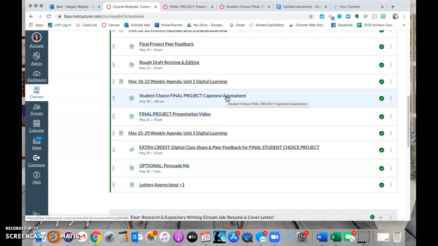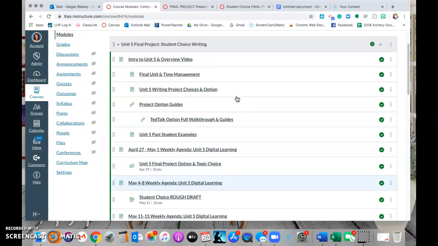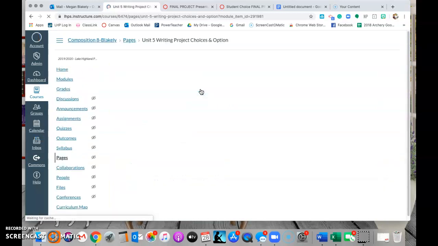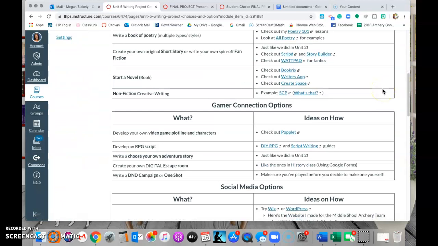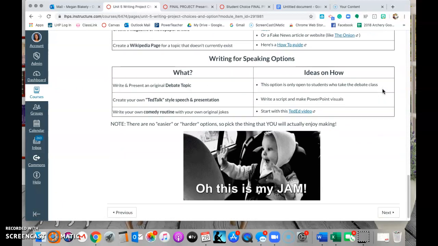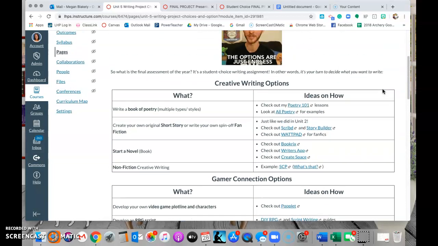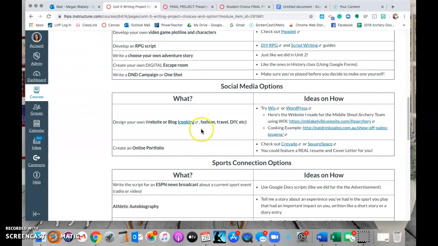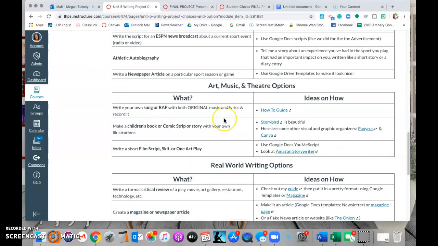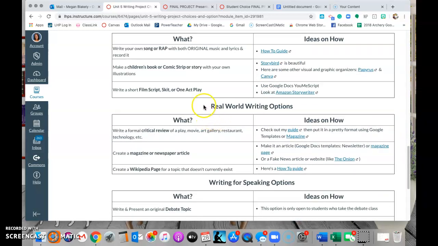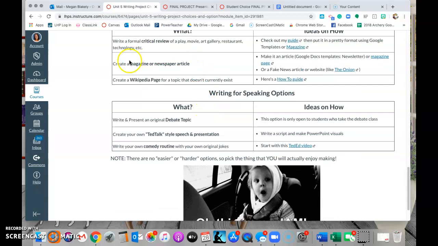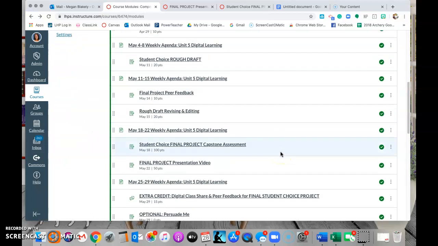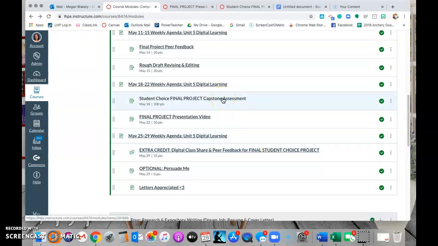Students for their capstone assessment had lots and lots of different options because I basically gave them a list of different skills. Those skills would comprise their rubric, and then how they demonstrated those skills was 100% up to them. So I gave them lots of different options like poetry, short story, a D&D campaign, an ESPN news broadcast, newspaper article, etc. Because really I was just worried about the writing in general and making sure that their writing and the different elements were well done.